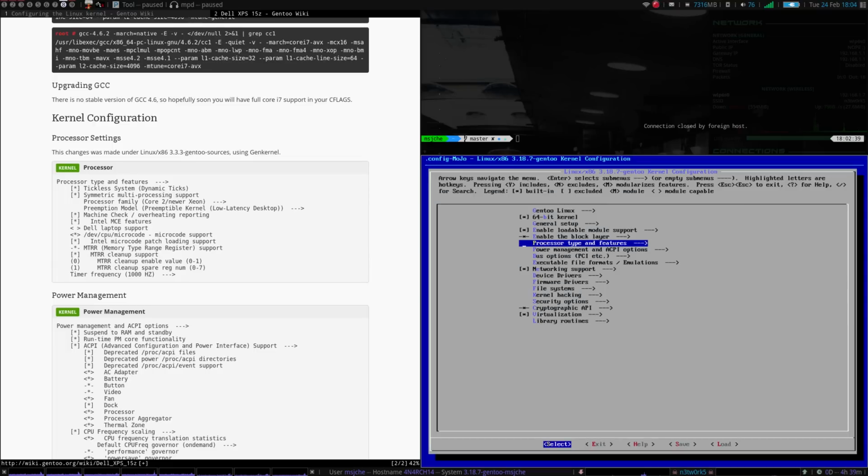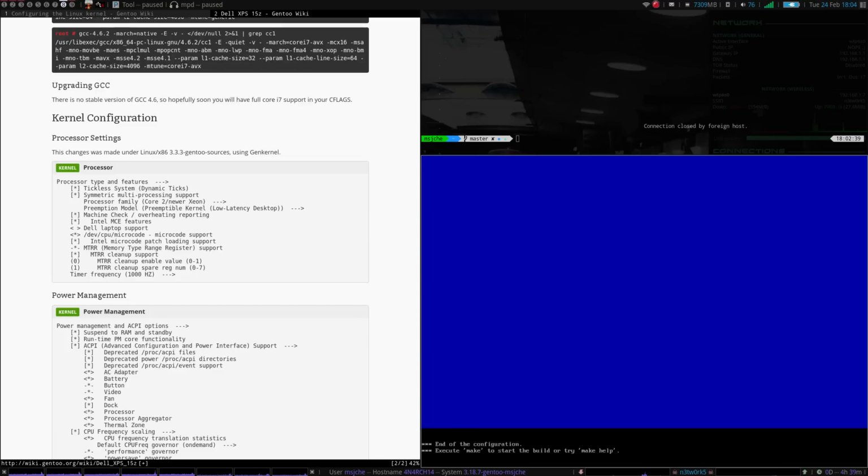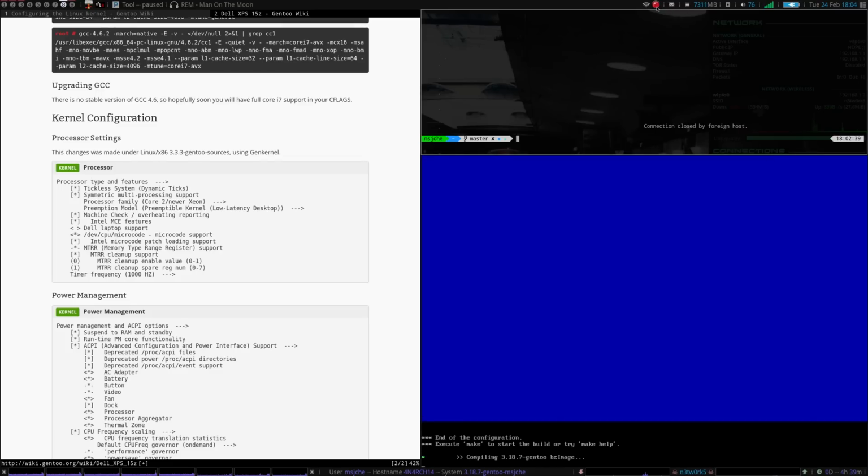And once you're happy at this top level, hit escape again, and it starts to build. And I'll be back in a second when that's done.